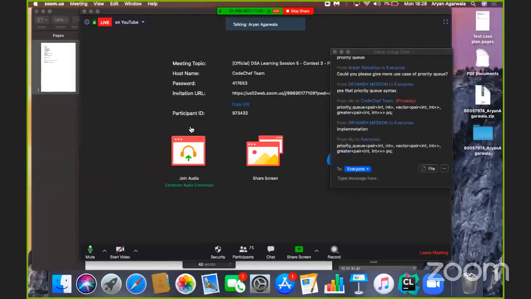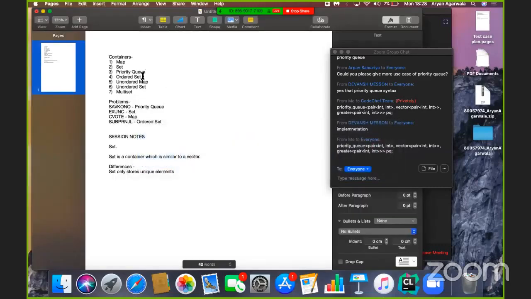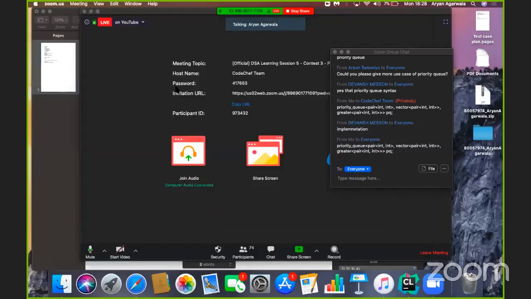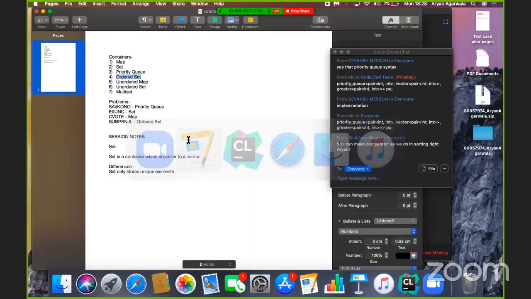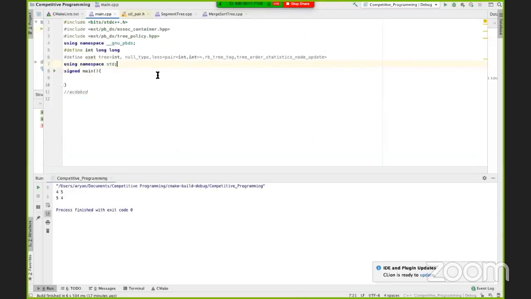I'll move on to the next template and next container, sorry. So ordered set. Okay, so this is slightly more complicated. Ordered set is a part of something called PBDS, which is policy based data structures. Okay. Now let's compare a set to ordered set. So in a set, we discussed that there was no random access, right?